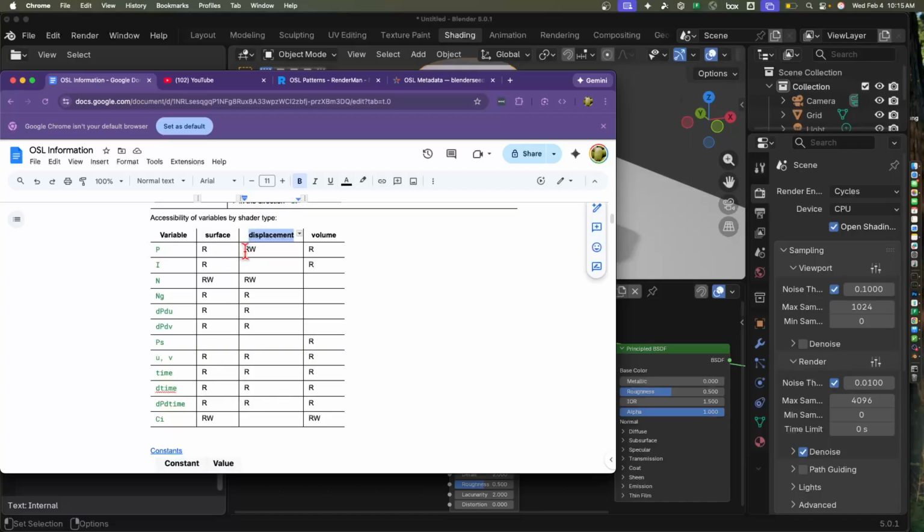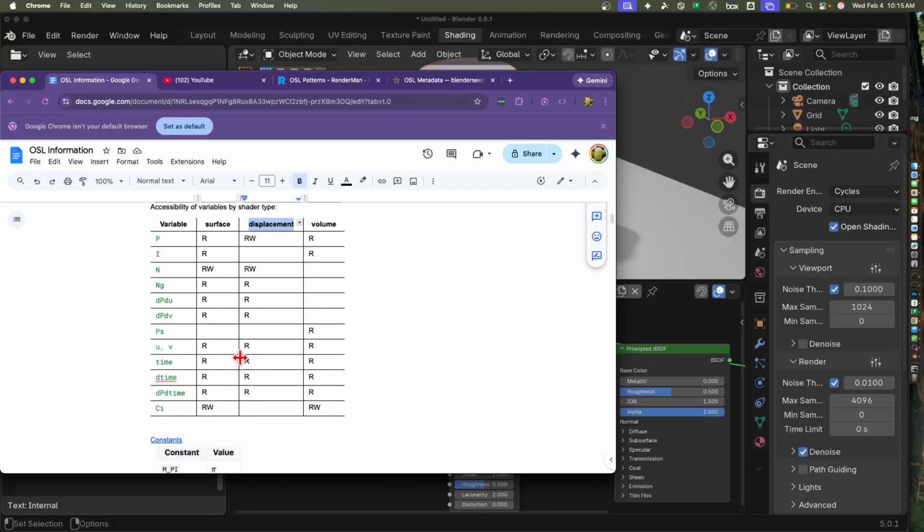So it says P is read-write, whereas with a surface, P is just a read variable. Normal is read-write. NG is the geometric normal versus the smooth normal. This is the derivative in U and the derivative in V, and those are both read. And the UVs are specified here, they're read, and that looks like the way things work. So CI is an input color that is on the surface, and it is read-write for a surface as well.